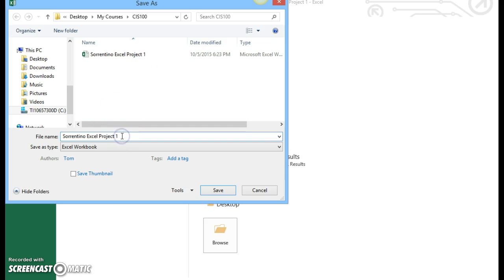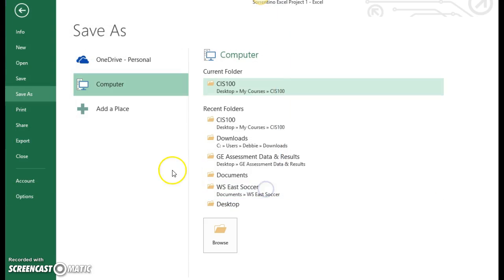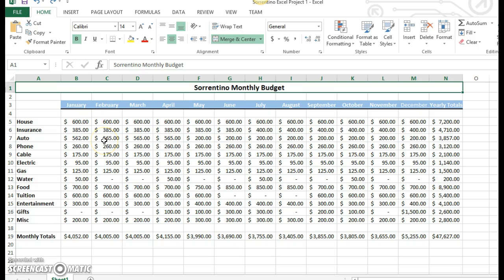So you don't have to type that file extension out here. Excel will actually add that on for you. Okay? So that's what you need to do for this project. And as always, let me know if you have any questions or concerns.